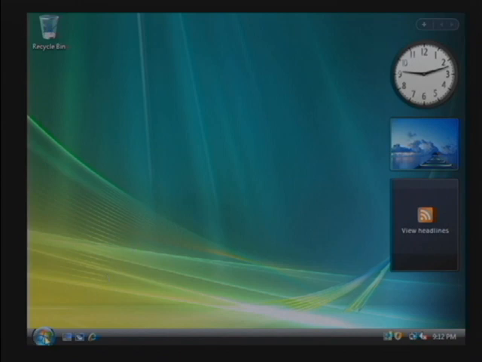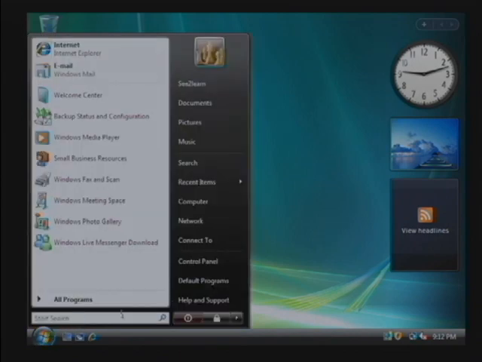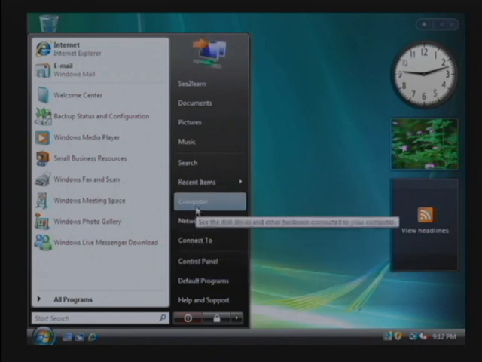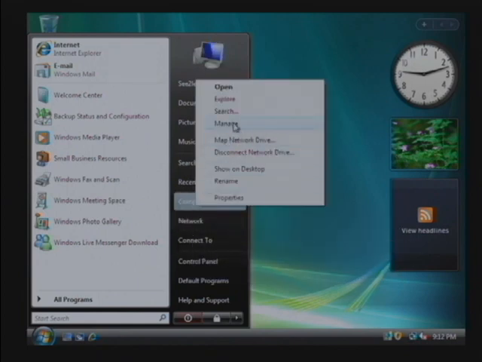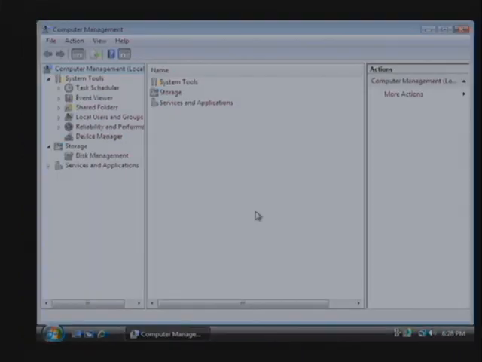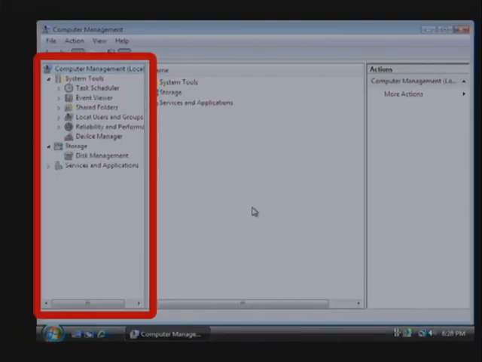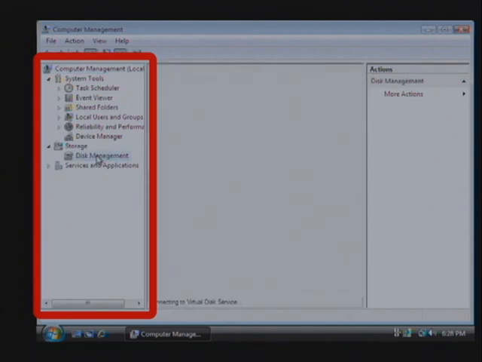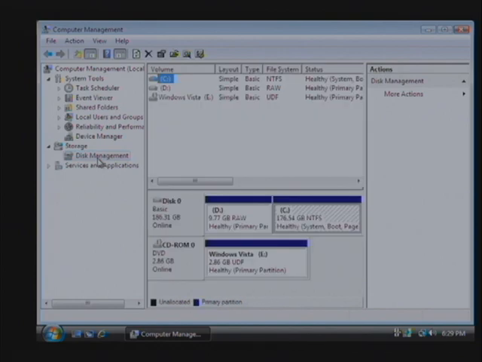Go to the Start menu, right-click on Computer, and click Manage. And click Continue. This is the Computer Management Console. The left column is a list of tools. Click on Disk Management. This will display the drives and status of each drive.